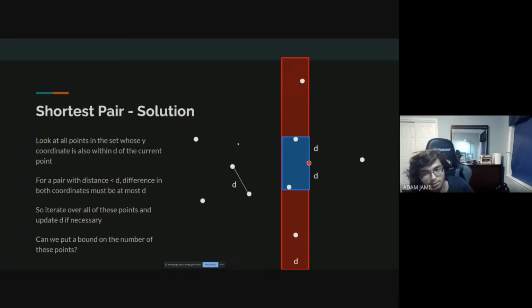Okay. So the question is, what if there's too many things inside here? Can we guarantee that there's not that many things inside of here?